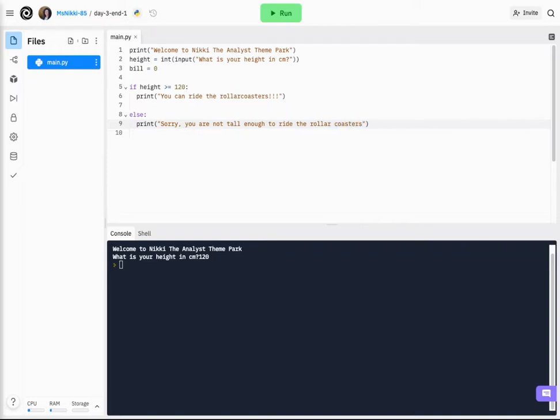One word. And we'll put all, oh, actually we can't do that, forgot. It's gonna throw it off. So I can't ride the roller coasters, that's sad.